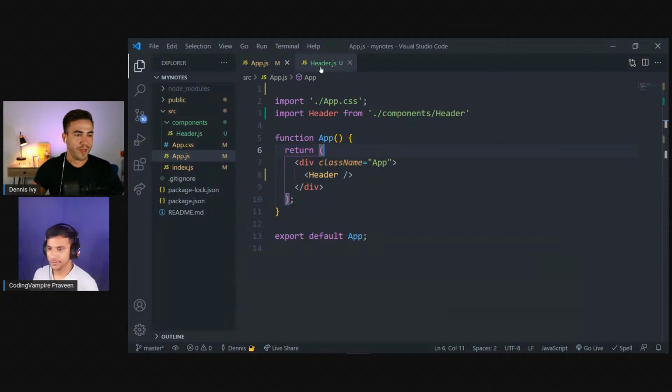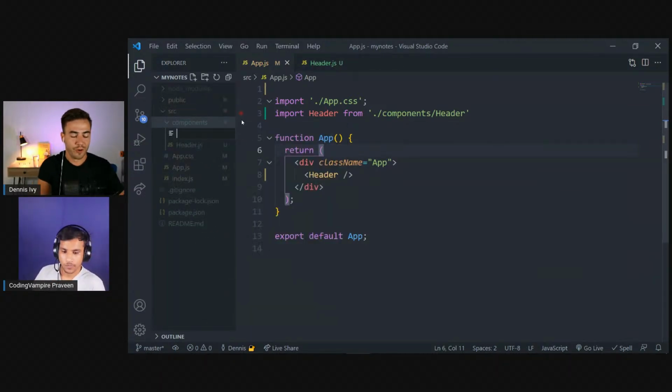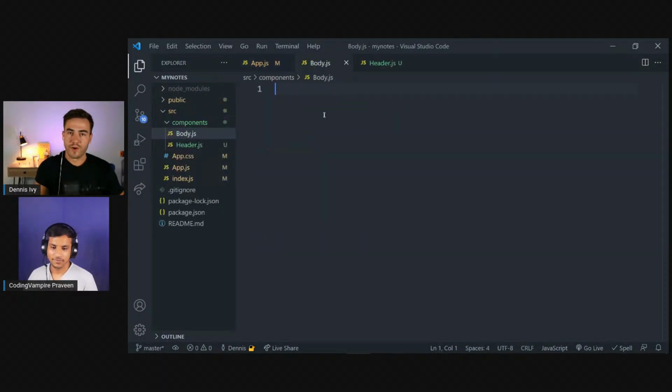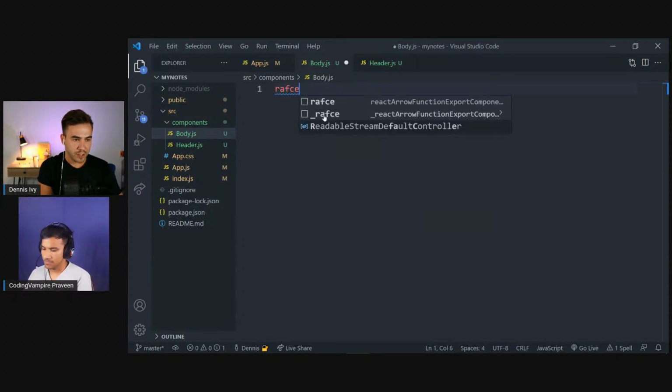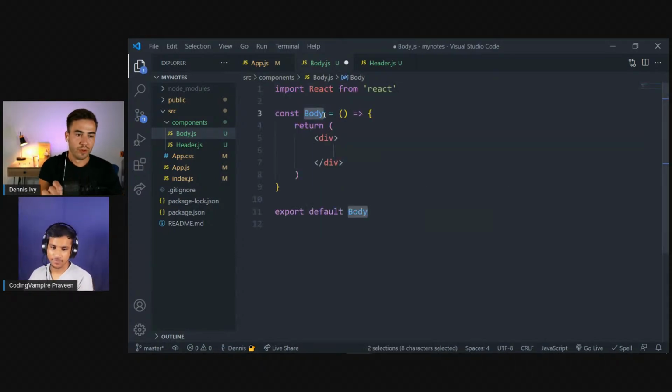So really quick, I'm going to build out 2 more components just to run through this a couple of times. We'll go into the components folder, and we're going to create a body.js file. And if you're using VS Code and you have that ES7 code snippets extension, we can do React arrow function component exported. So that's the code snippet. We'll hit enter, and we get all the boilerplate without having to write this out. So it makes it a little bit quicker.